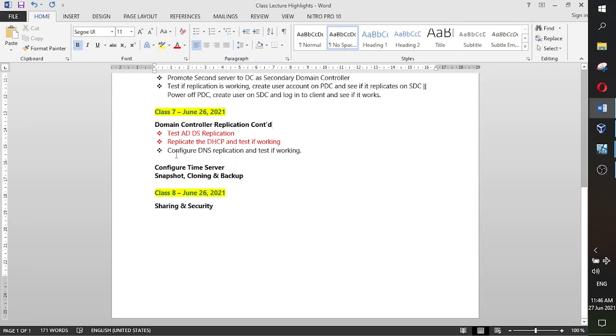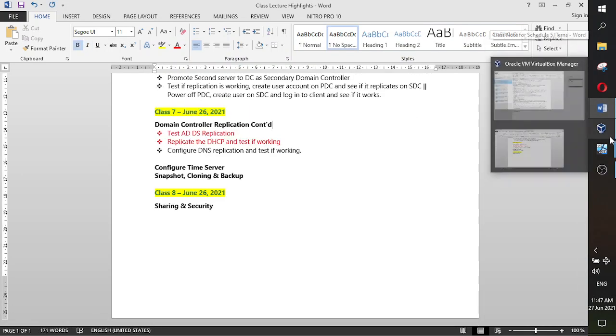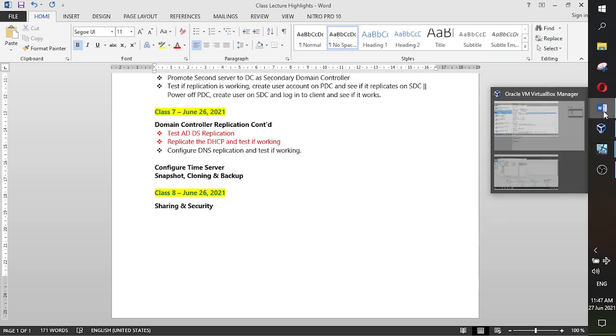The next thing is, let us go and configure DNS replication and also test if it is working, right? DNS configuration and test if it is working.